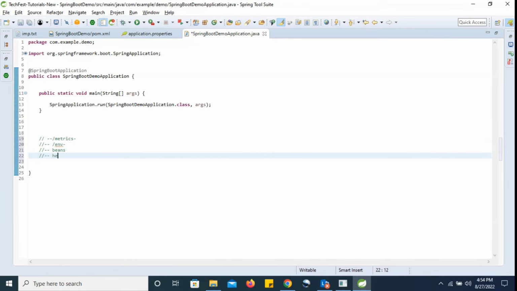Then we have one actuator endpoint called health. This is a very important endpoint. It provides information about whether the microservice is up and running or not, or whether there is any problem in that microservice. So it provides the status of the Spring Boot microservice, whether it is running or not.